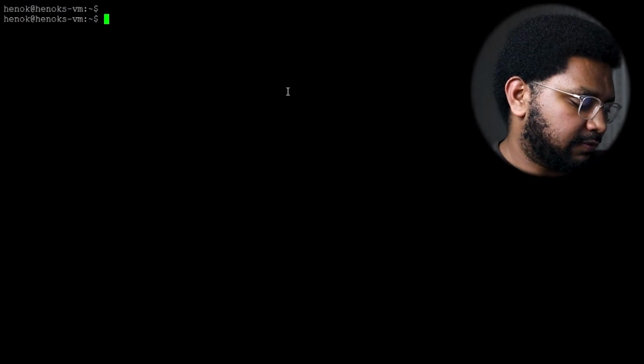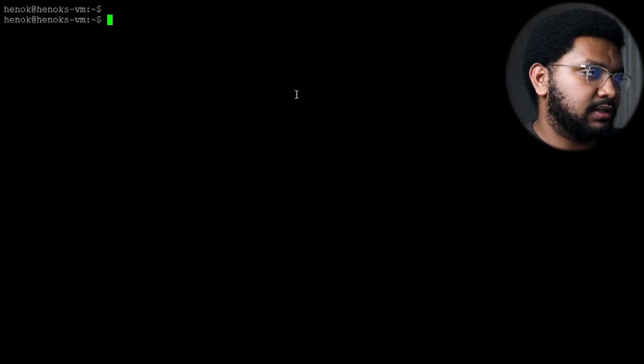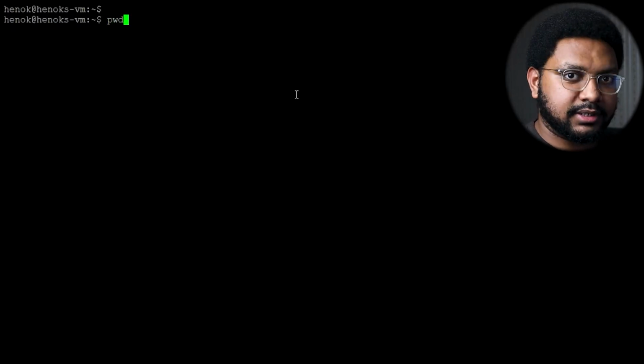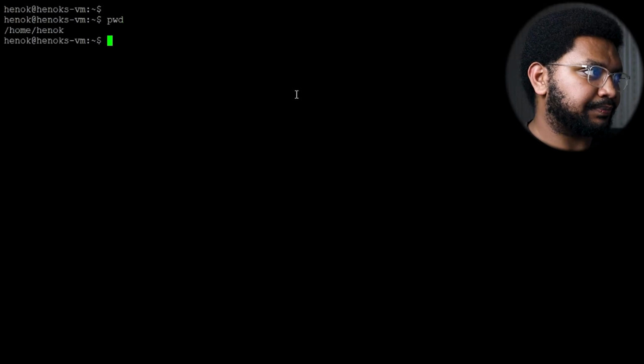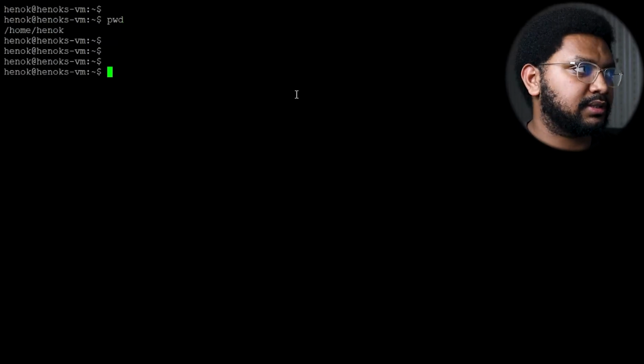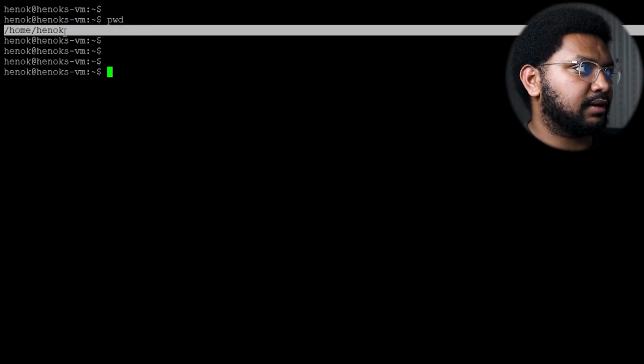So the first command that you need to know is pwd. And what pwd does is it prints your working directory. As you can see, when I pressed enter on pwd, it shows me that my directory is home/Hanok.